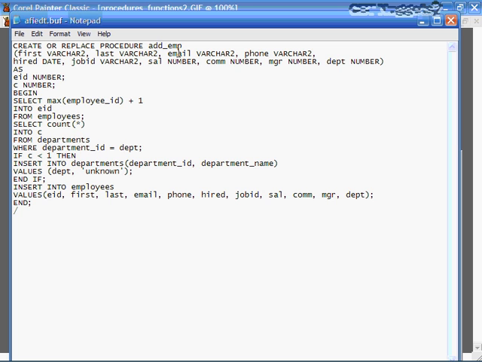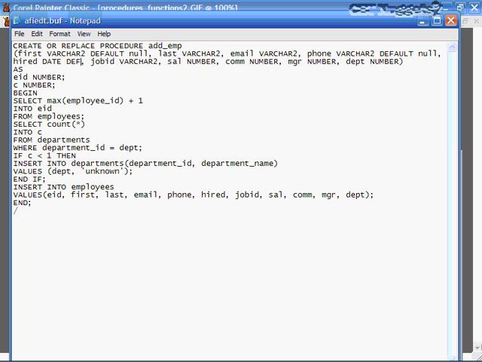And let's give a default value for our first name. We'll say default null. Now we can't do that for the last name because the last name is a required field. Same thing with the email. We can give a default of null for the phone number. Hire date cannot be null, but we can provide a default and say sysdate minus 1. So whenever we call this procedure, it will mean yesterday this person was hired. Let's give a default for job ID. We'll say default IT_PROG.